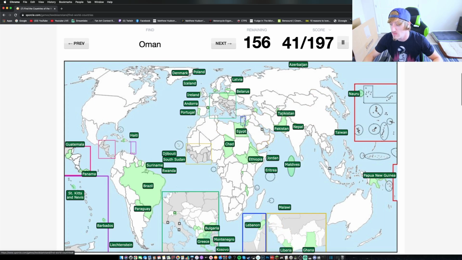Oman is these two bottom countries here. It's the top one. Eswatini, that is down on the right side of South Africa. Dominican Republic, opposite to Haiti. El Salvador, that is right below Guatemala.